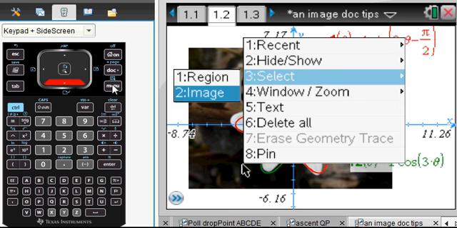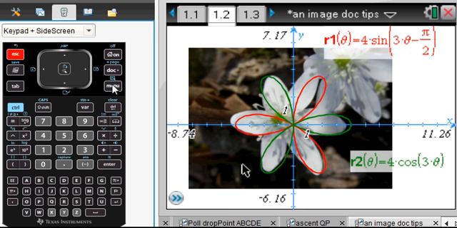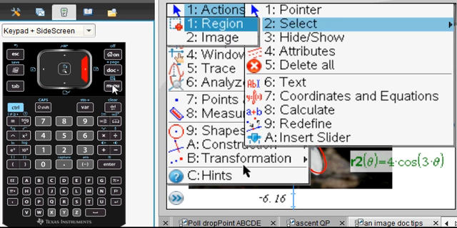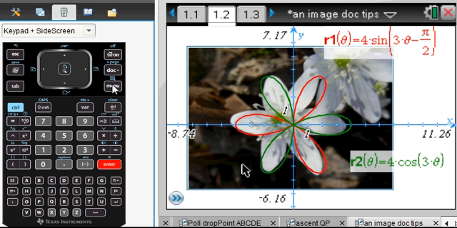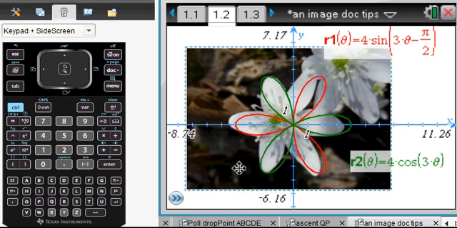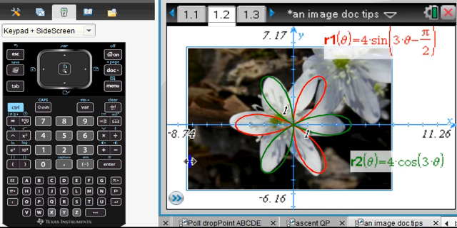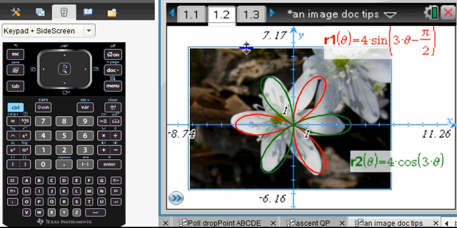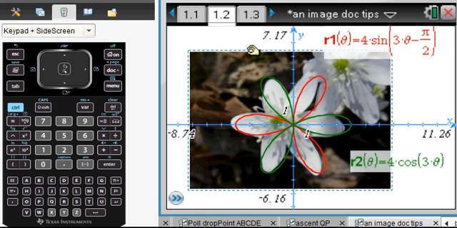However, as I said on that first page, the tried and true way that this can always be done is to press Menu, Actions, Select, and select the image. So now that the image is selected, you can grab this and move it around to somewhere on the page. You could stretch it on the sides, and you could shrink it down or stretch it this direction.